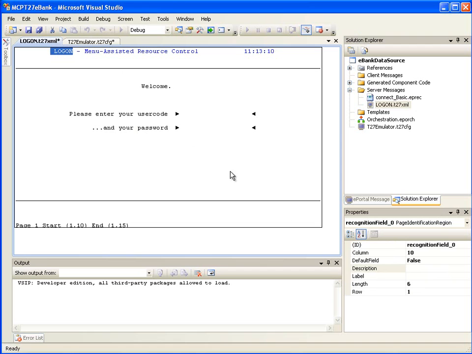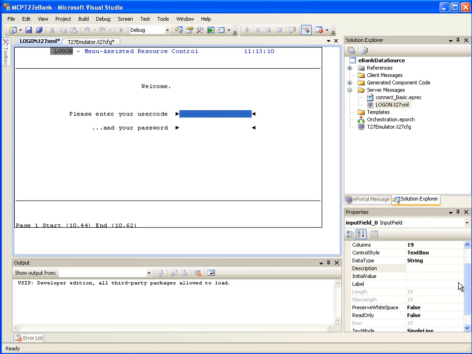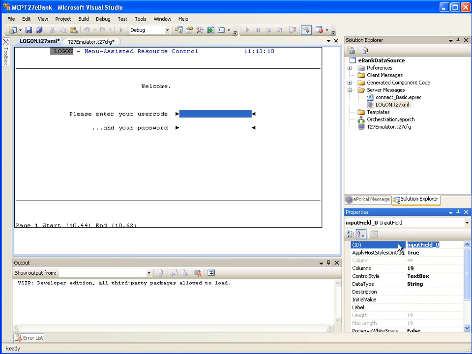A default name for the region is assigned and appears in the Properties window. Select the input field labeled User Code and in its Properties window change the ID value to User Code. Similarly, for the input field Password, change the ID value to Password.